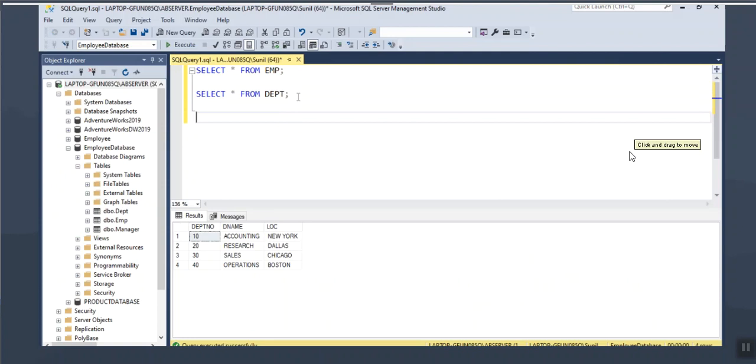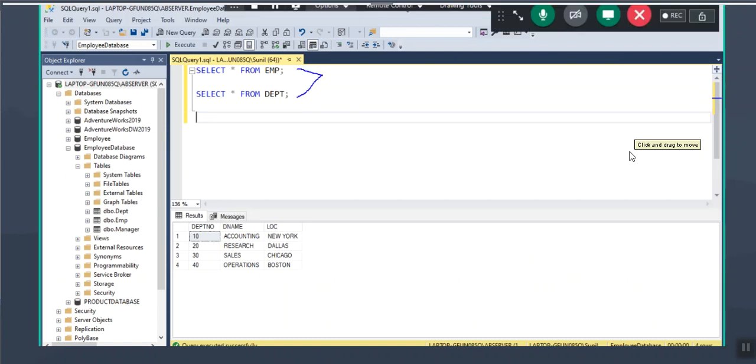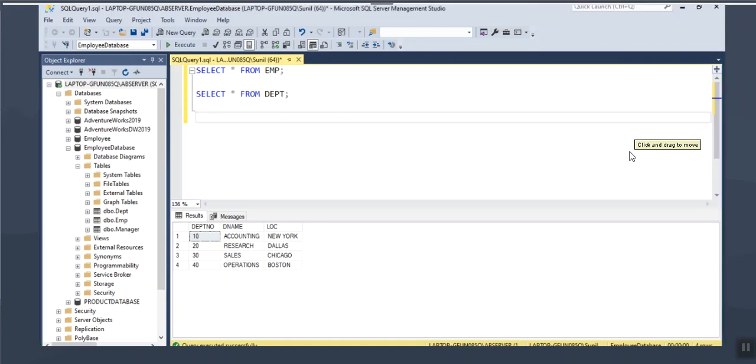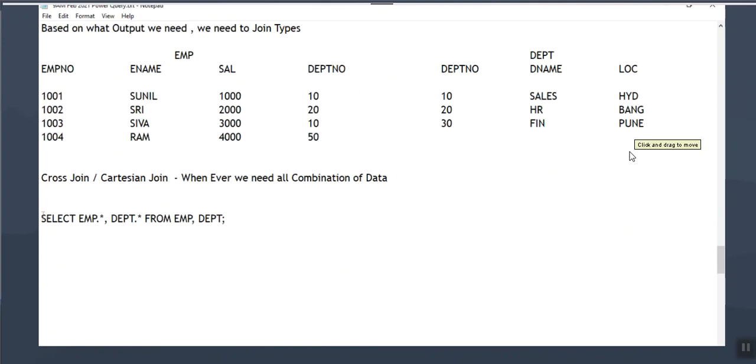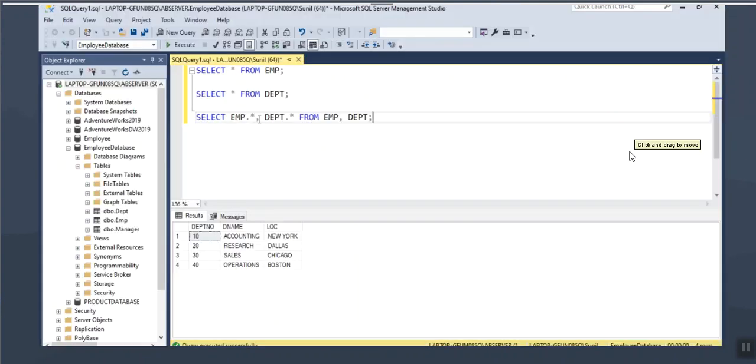I want to show the data from 2 tables, all the combinations of data. The output I need is all the combinations of data. So when I need all the combinations of data, you need to perform cross join. I said that the cross join syntax is something simple like this. You just write like this: EMP dot star, all the columns from EMP table, DEPT dot star from EMP comma DEPT. It will perform cross join between these 2 tables. So 15 into 4, 60 records you will get.